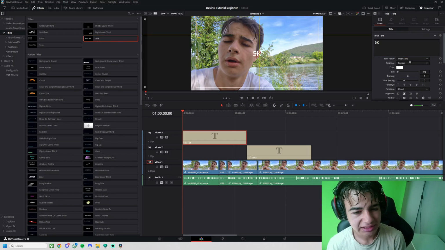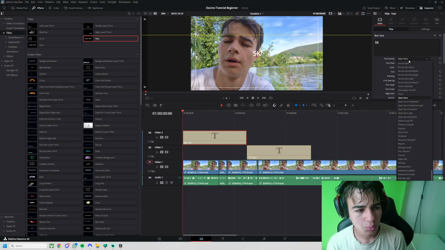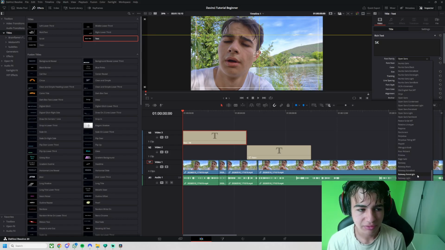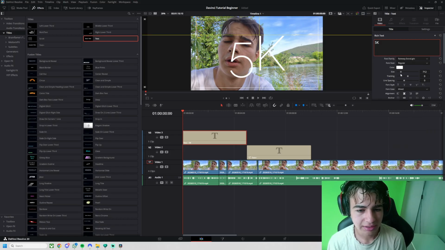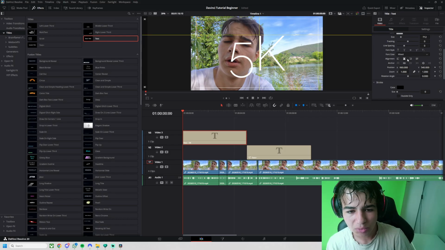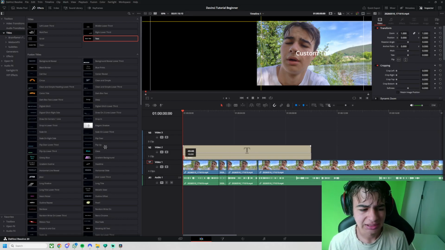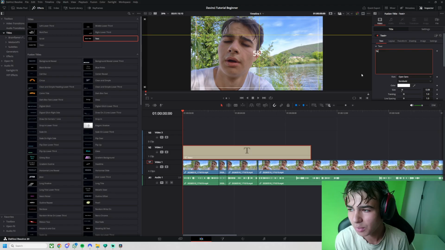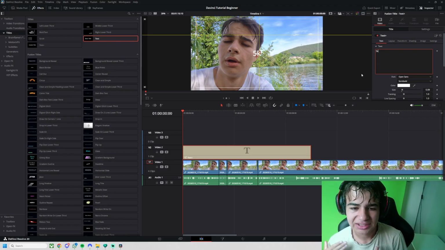You can see all the settings here. This is text, not text plus. We can change the font and the size, do some cool things, but it's not that good as text plus. Our options with this are way higher. We have way more things to play around with.